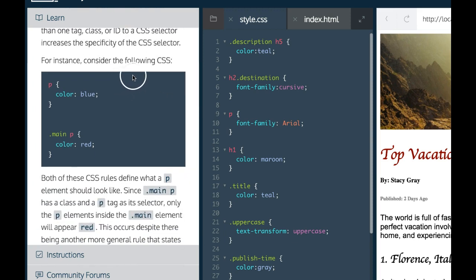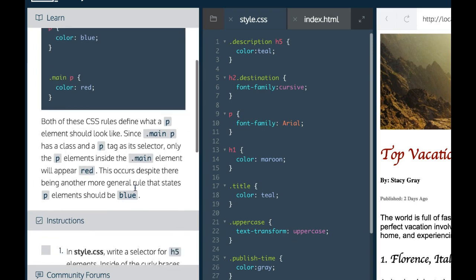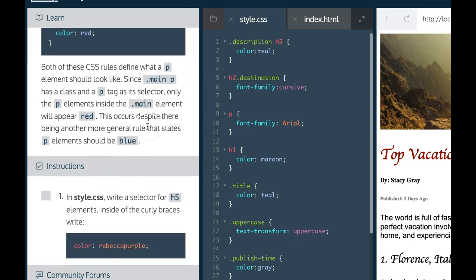For instance, consider the following CSS: p with color blue, and then .main p, which gets color red. Both of the CSS rules define what a P element should look like. Since .main p has a class and a P tag as its selector, only the P elements inside the .main element will appear red. This occurs despite there being another more general rule that states P elements should be blue.